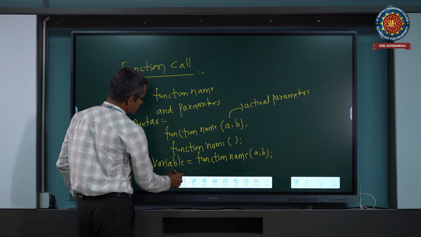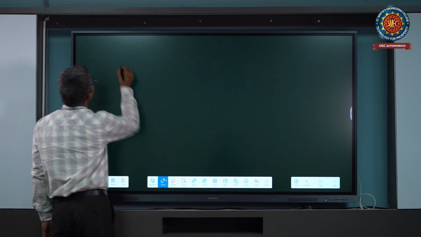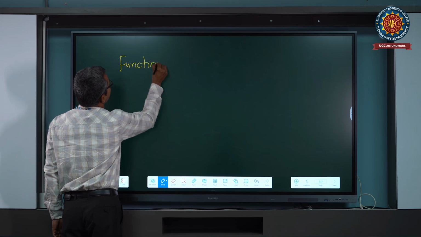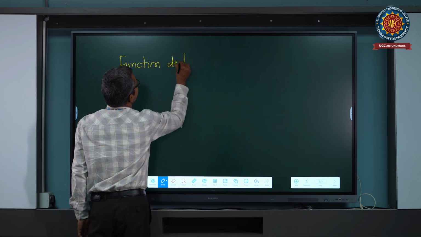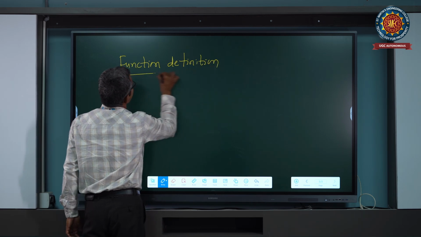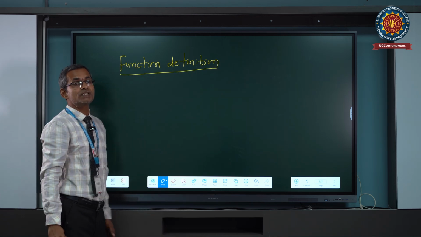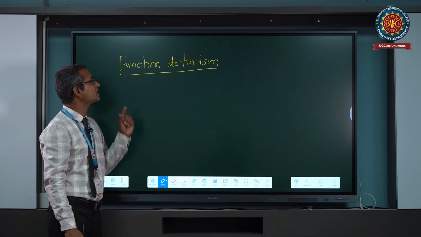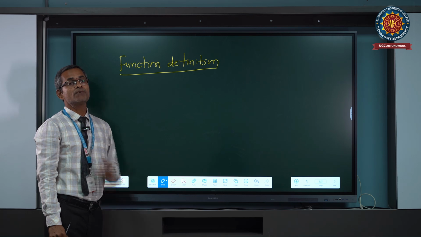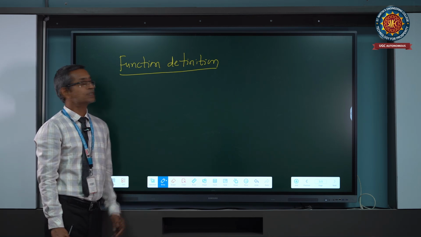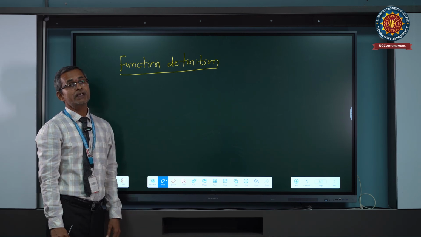Next we can discuss function definition. Function definition consists of actual statements which are executed when the function is called. That is nothing but a function definition. We can define the function definition outside of the main function.